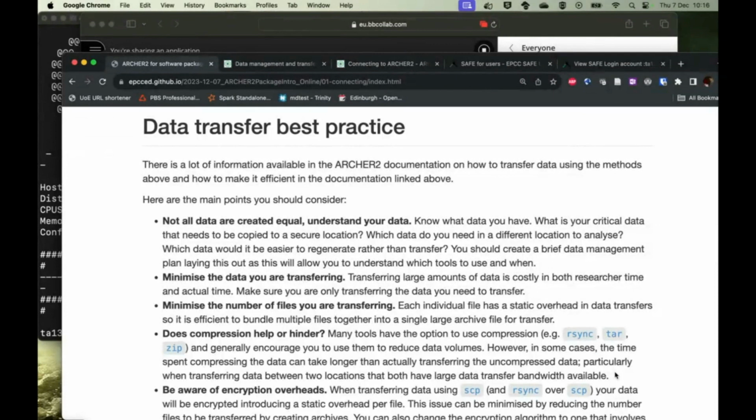When you're transferring data, each individual file has a static overhead associated with it in terms of time, but it's essentially the latency. So it's usually much more efficient, especially if you have lots and lots of files, to bundle the files together into a single larger file, usually called an archive file, for transfer. And you can use things like tar or zip to do this. And we'll see a bit more about that in a moment.